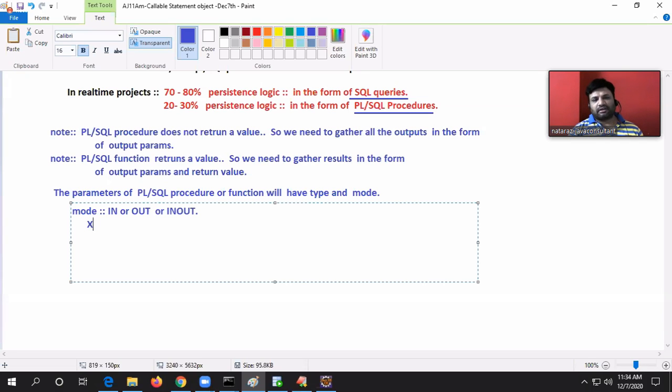Now tell me here. Suppose my PL/SQL logic is like this: Z is equal to X plus Y.